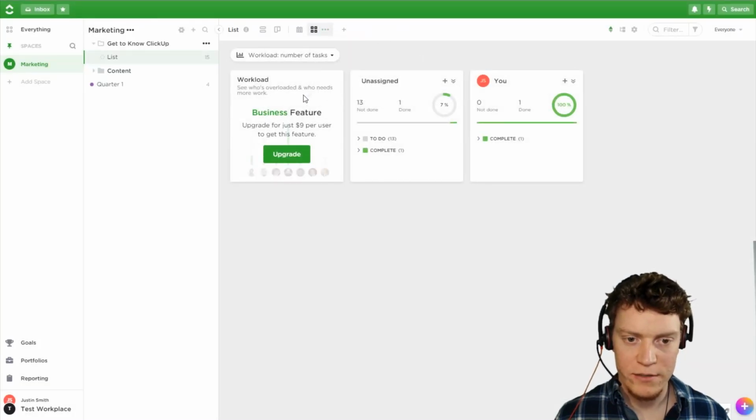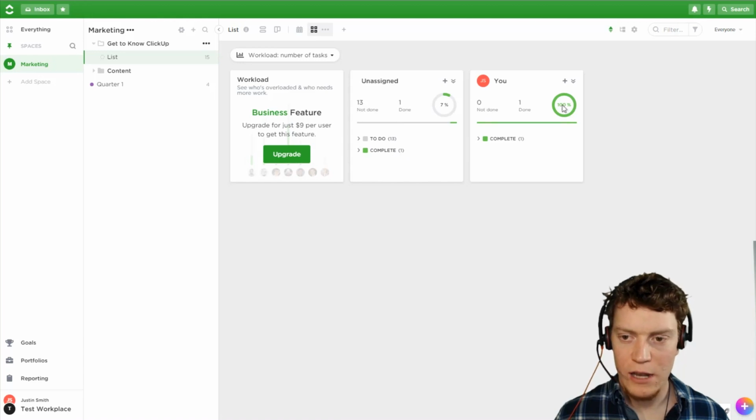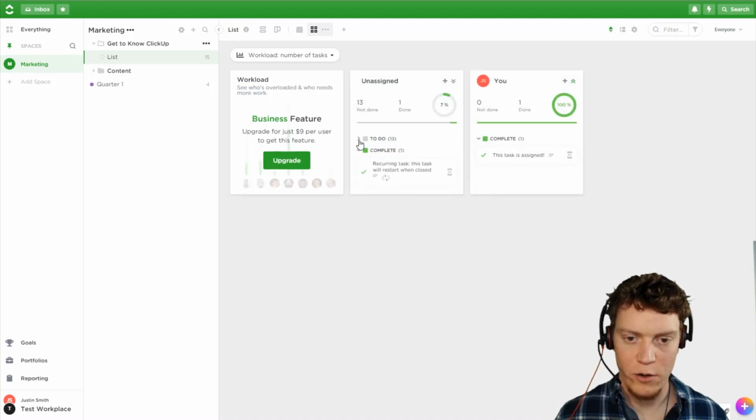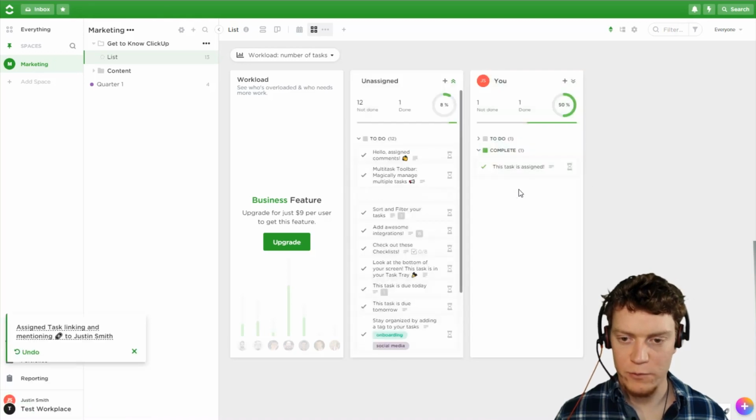But basically what that does is that it gives you an overview of the workload. This one is just a little graph, and then we have a box for each person as well as a box for unassigned, and it shows how many tasks are assigned to them, how many are done, and how far through their overall workload they are. We can expand this out to see a list of their tasks, and we can drag and drop tasks around to reassign resources. So it's really good for balancing resources.